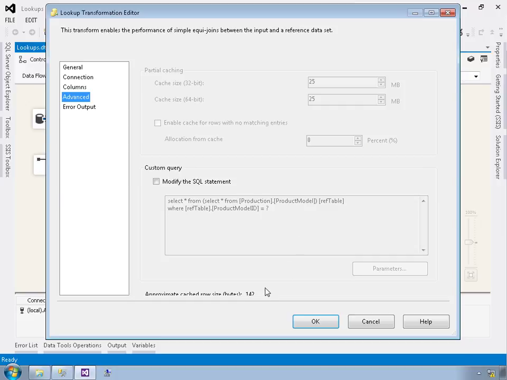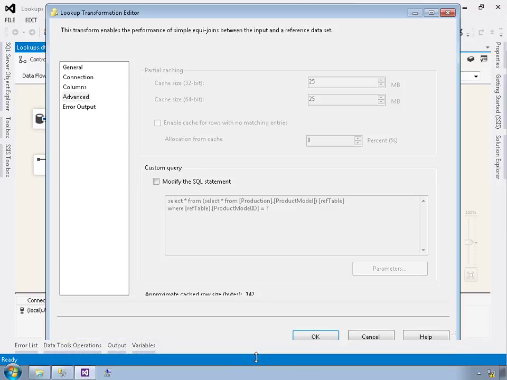The other thing is if you look at the bottom here, it's a little bit out of view. I guess there's no way to scroll down, so I can make this a little bit bigger. Okay, you can see the approximate cached row size in bytes is 142 bytes. So that gives you an idea of how much data. You definitely want to keep that as small as possible to use up the least amount of memory.